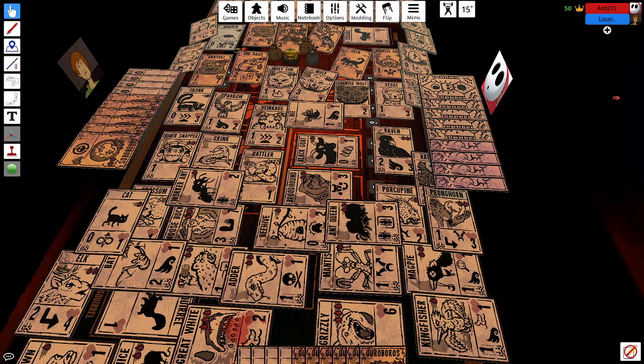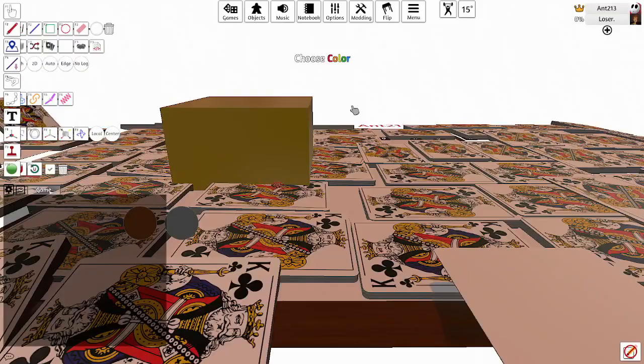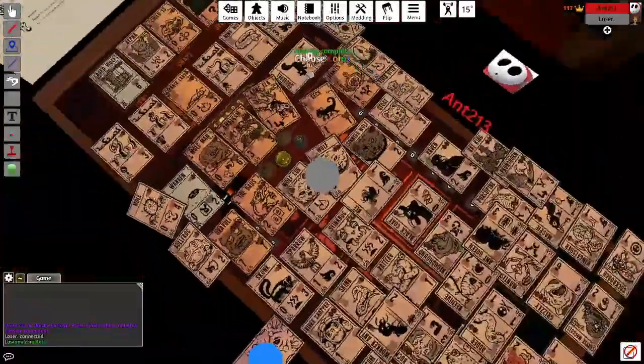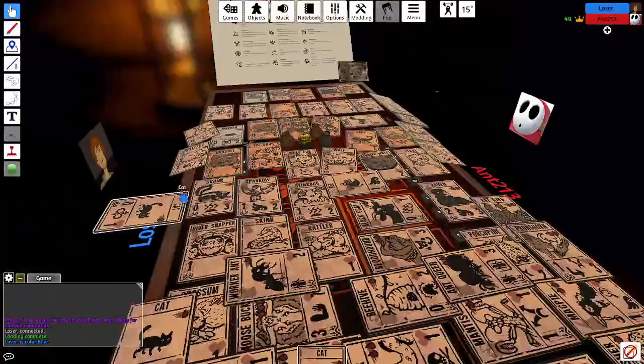Okay, then don't be a nerd. Don't just pick Ouroboros. Don't use multiple Ouroboroses.